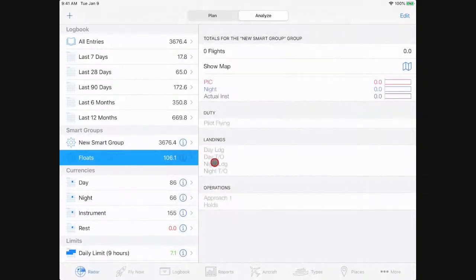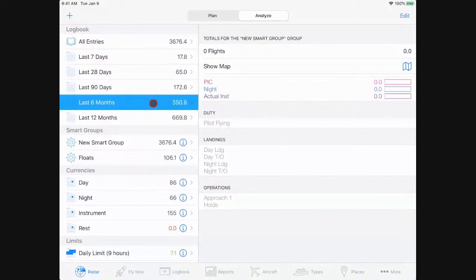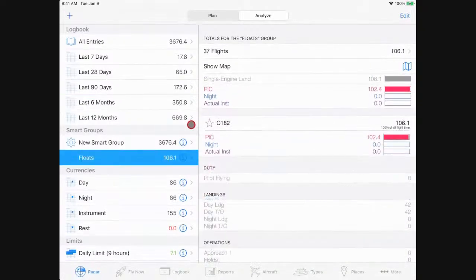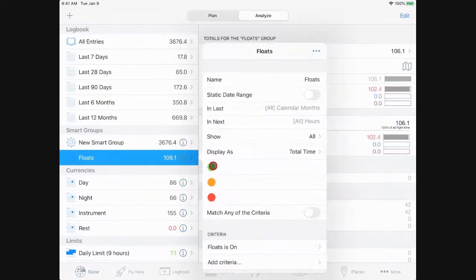So you've got floats and then is on, right? Correct. Yeah, got it. So let's look at this group again. You can see it filtered 37 flights. Let me just go through this again. I kind of went through it a little fast. I named it floats. I left everything the same because I didn't want to change any date range.